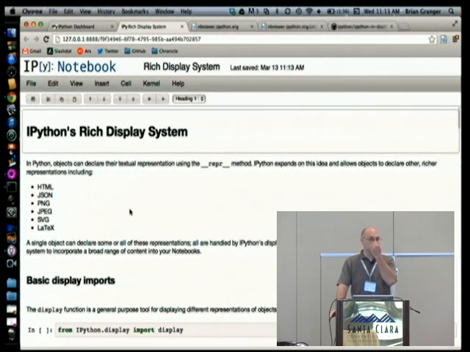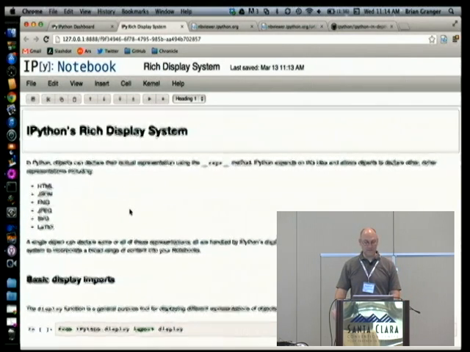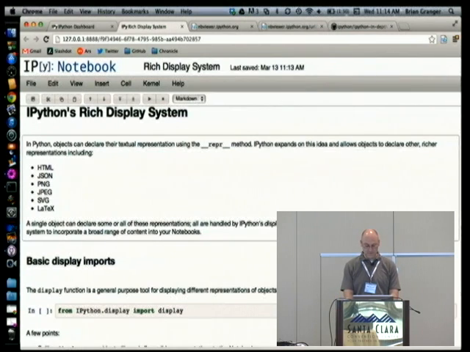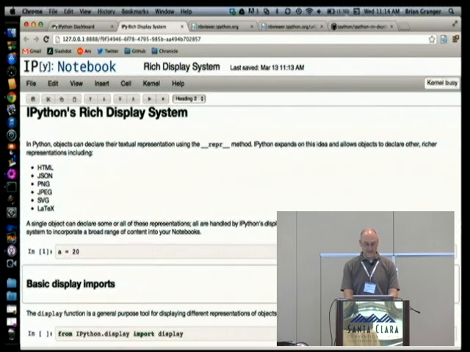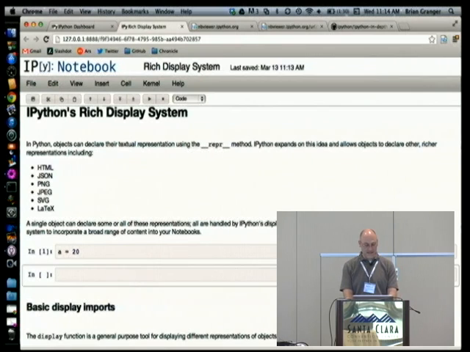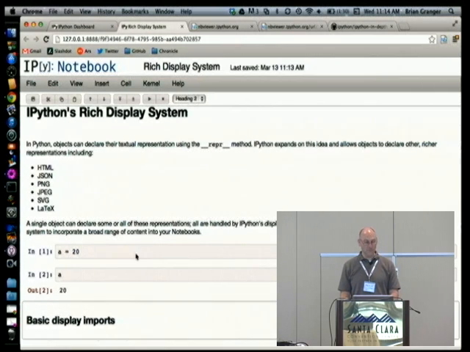The basic idea is that in Python, objects can declare their textual representation. This is done using the repr method. Any object can define a repr method and return a string, and that string will then get displayed when you're running Python code. For example, if I just do a equals 10, and then I do a, the way it gets 10 out of that Python object is it calls the repr method, right?